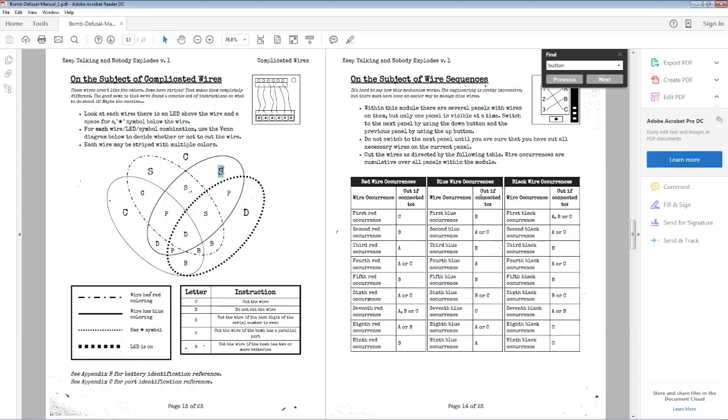S. Cut the wire if the last digit of the serial number is even. Stand by. It is cutting it. Good to go. Next one is light, white, blue, star. The wire has blue coloring. There is a star. Yes, and a light. Cut the wire if the bomb has a parallel port.